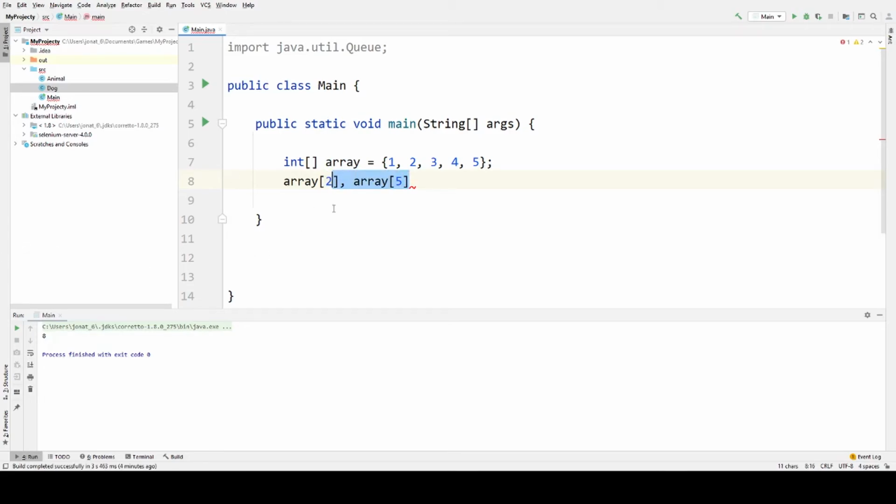We can also assign values to positions. Array of 2 is equal to 2, so now this position would become 2. Array of 5 equals 2 would not append another element to the array. It would just give you an error because you can't access this position.